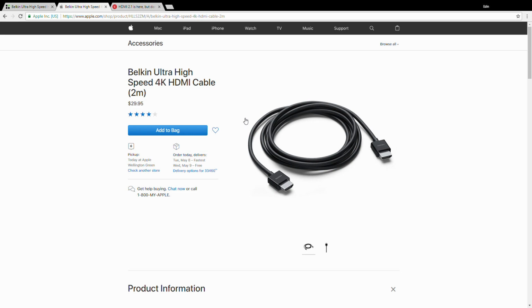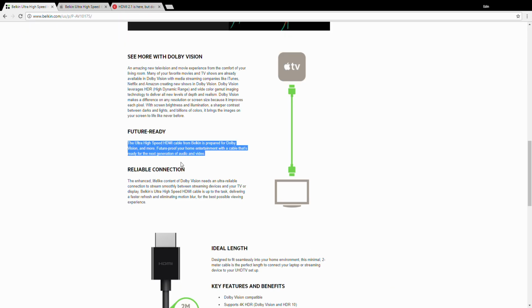And the standard HDMI, which I doubt anybody's selling anymore, would only say HDMI. For a higher resolution, which is 4K, you will get HDMI high-speed cables. For future-proofing, you're going to find ultra high-speed cables. And it says right here, the ultra high-speed HDMI cable from Belkin is prepared for Dolby Vision and more. Future-proof your home entertainment with a cable that's ready for the next generation of audio and video. It clearly says it here, future ready.